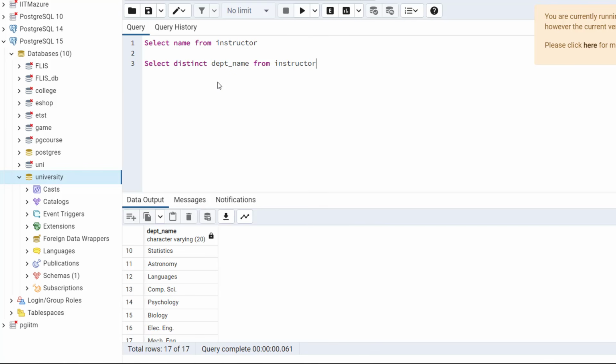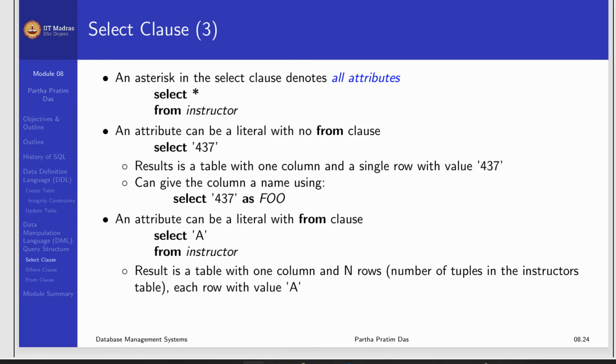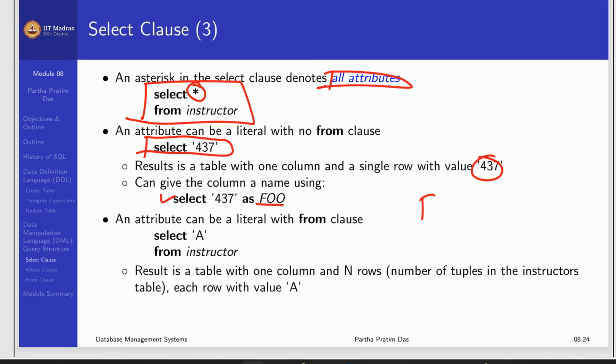Now let's go to the slides and discuss further. Here you can see a select thing again: select star from instructor. What does the asterisk symbol mean? It means all the attributes. If I specify select star from instructor, I get the data of the instructor table, all the columns and all the rows. Now here you can see an attribute can be a literal with no from clause. If I simply say select 437, it gives me the output 437. Or for example, if I say select 437 as FOO, what is going to happen?